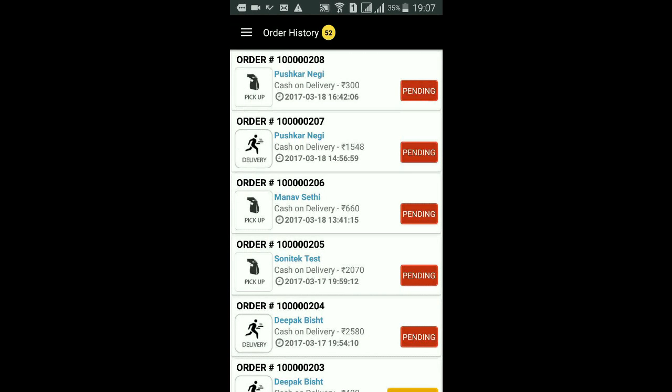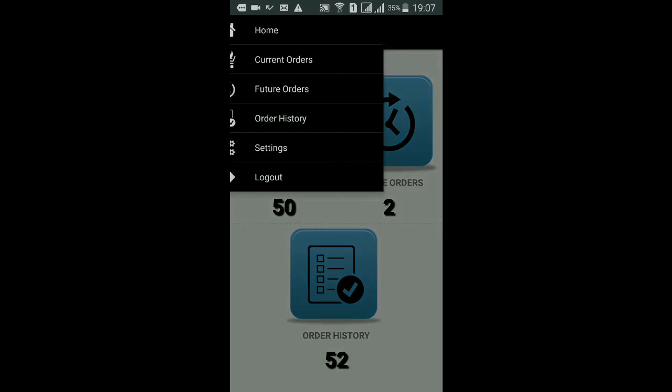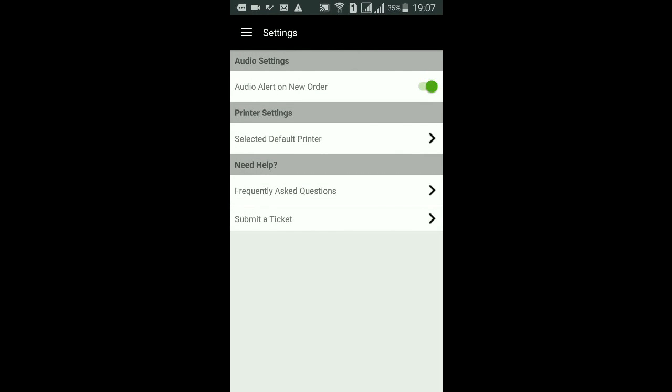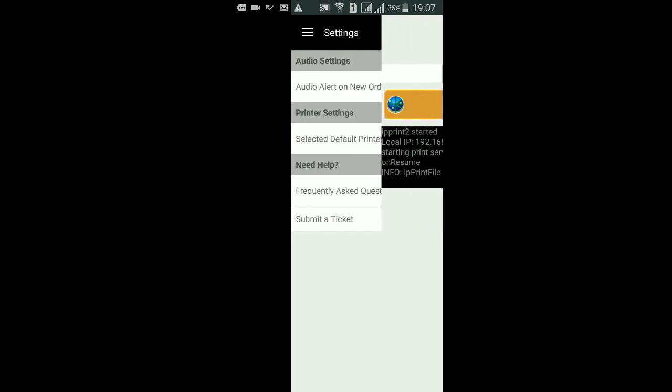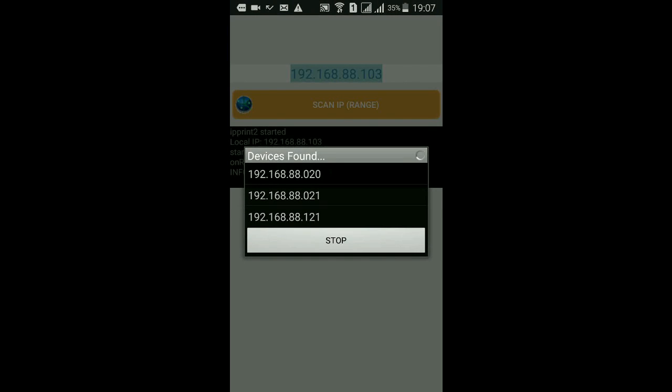Now I want to print my receipt. So how do I do it? I'll go to my dashboard. I'll go to settings and I'll go to select default printers, and then I'll press scan IP range. Make sure that your device and the printer are connected to the same Wi-Fi network, otherwise it won't work. Okay, so just connect to the same Wi-Fi to which the printer is connected.